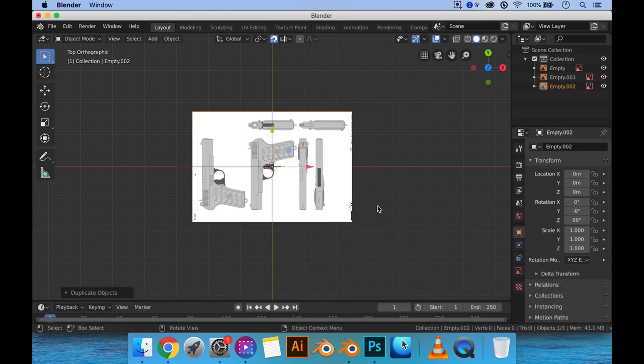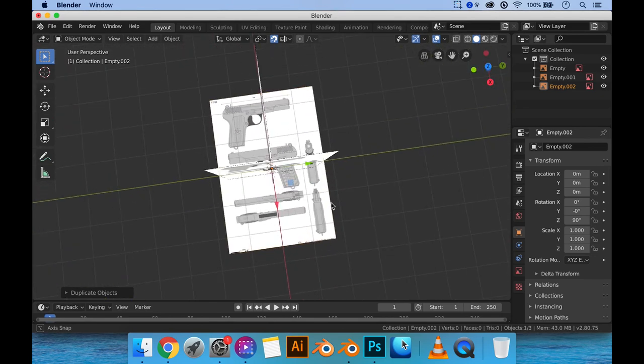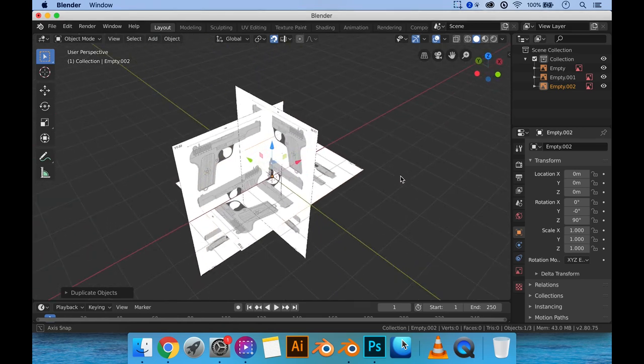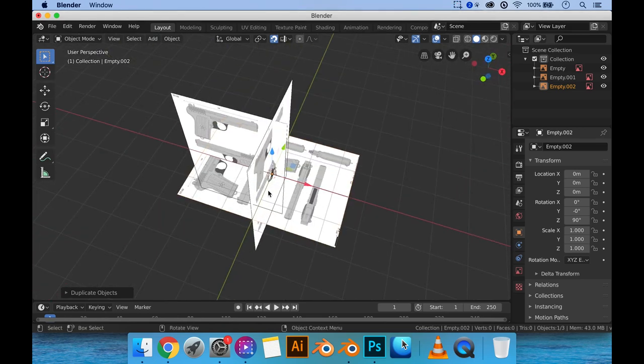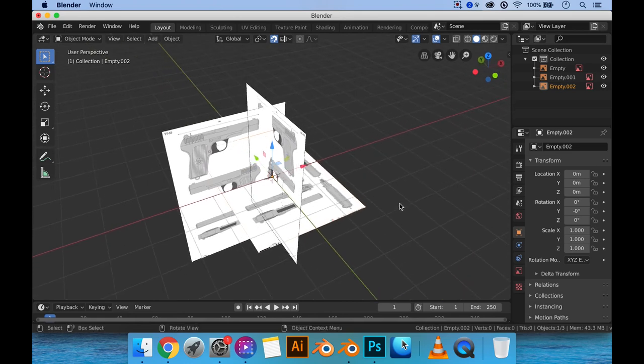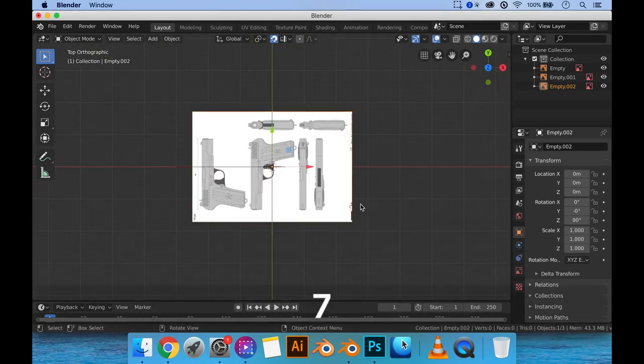Let's rotate this, see how this looks. Definitely want to put this guy in the center right here. Should I set this to 0? Let's see, 0 degrees. That's not a good idea. Keep it like that. And let's go back to the top view.